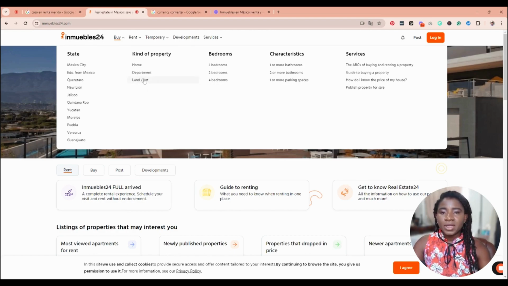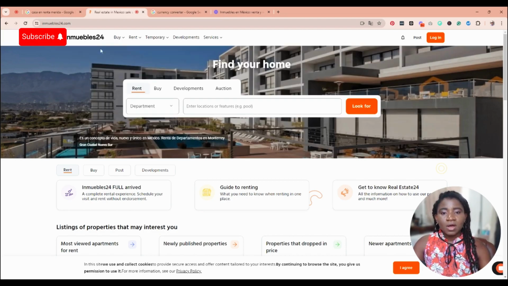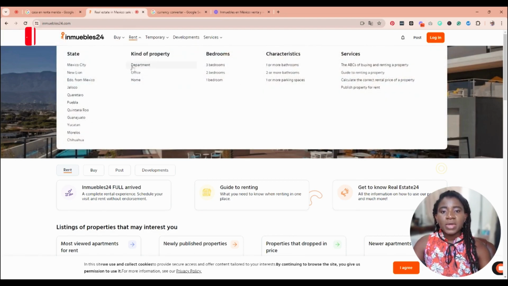And what kind of property are you looking to buy? A home, department, or just a land? How many bedrooms? What do you want? How many bathrooms? Do you want a pool? Do you want a garden? Do you want a parking spot? Options are there. And here we have rentals.